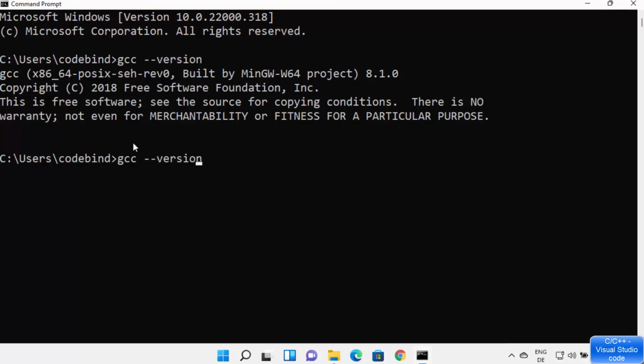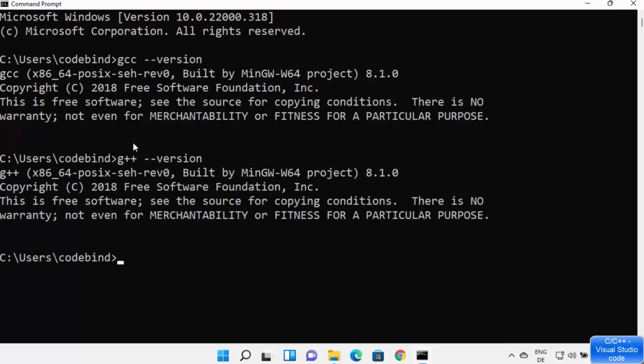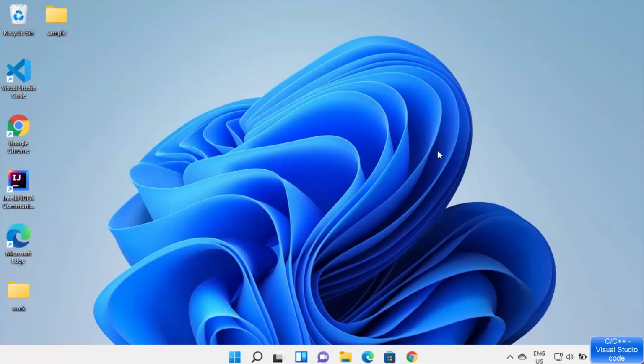Similarly, you can also check the G++ command, which is also used to compile your C++ programs. So it's also going to show you this kind of result here. So once you see this kind of result, that means your GCC and G++ commands are working. So once you have installed the mingw compiler and you have set the environment variables for GCC and G++, we are ready to create our first C++ code.